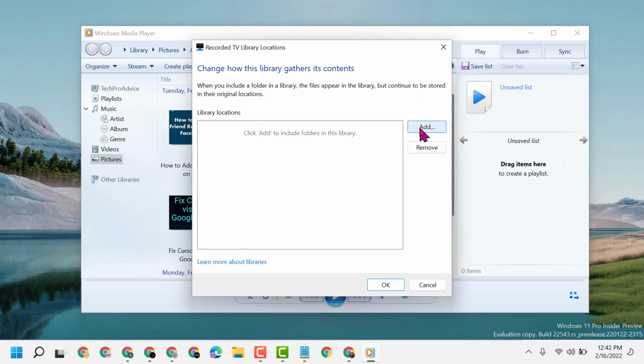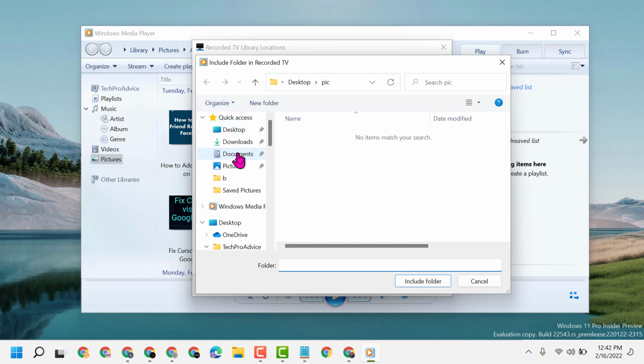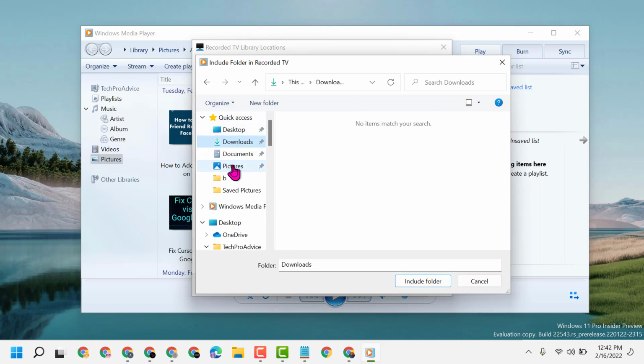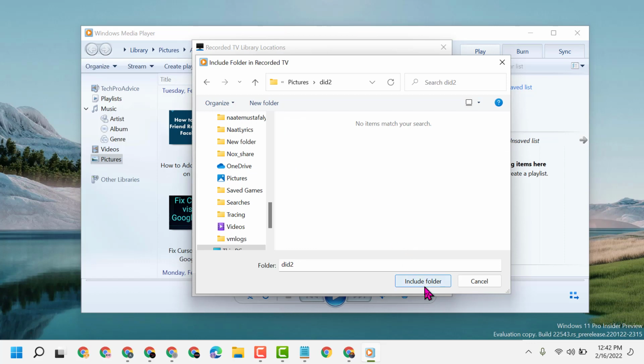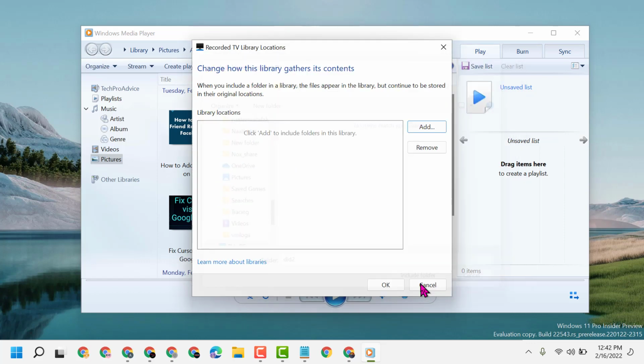Now here click on add, select folder. Then click on include folder. Now click on OK.